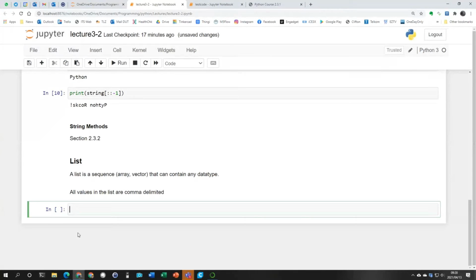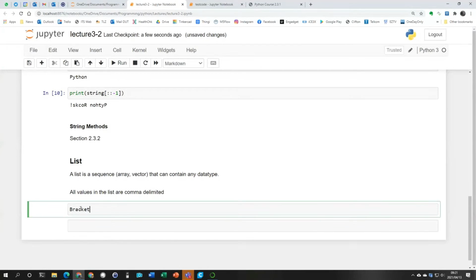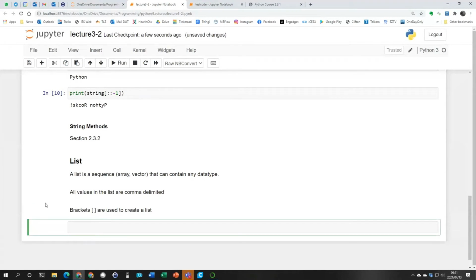To create a list, we use brackets. Brackets, we all know what brackets are. It's these things. They are used to create a list. So let's put together a first list to see how they actually behave. I'm going to create a list. I'm going to call it ints for integers. Remember, a list uses brackets to create it, and we can start off with giving it some values.